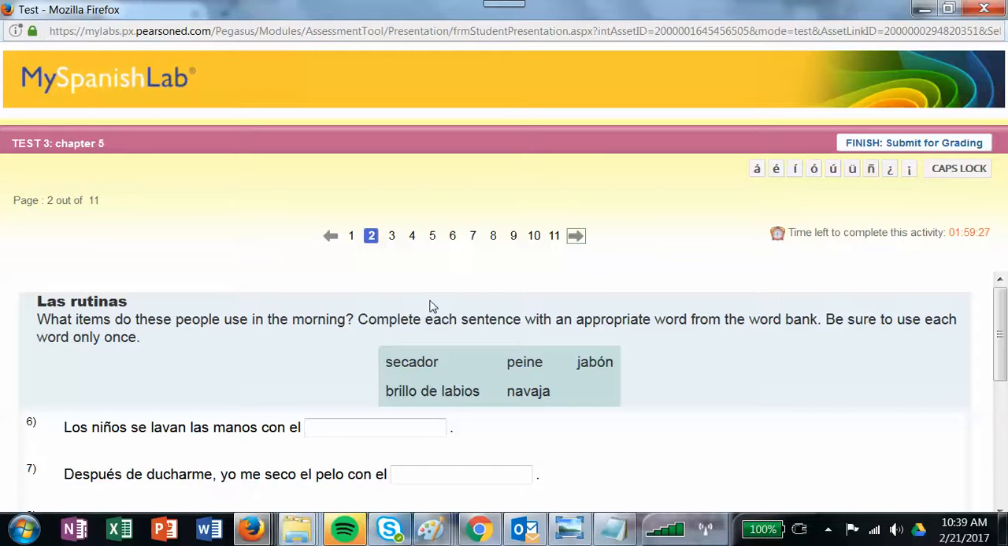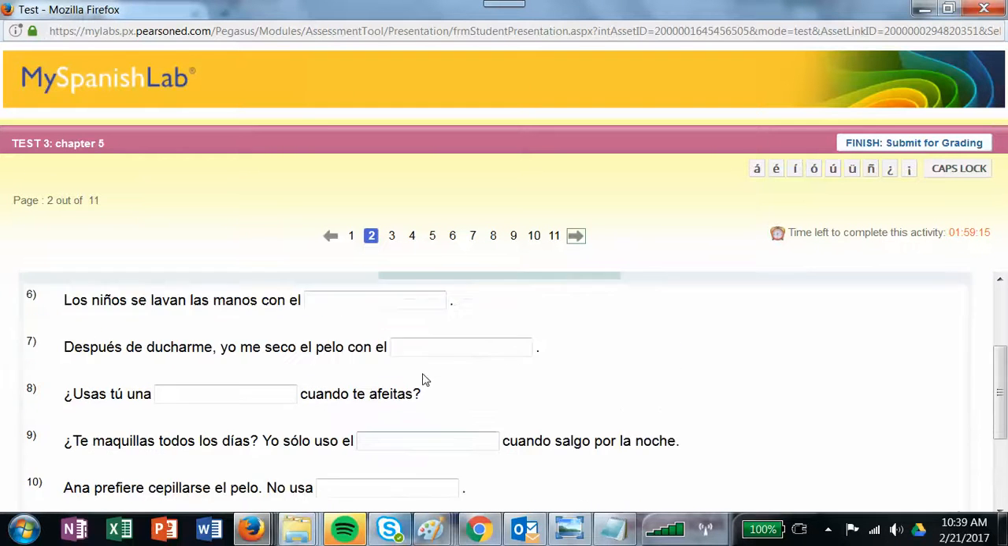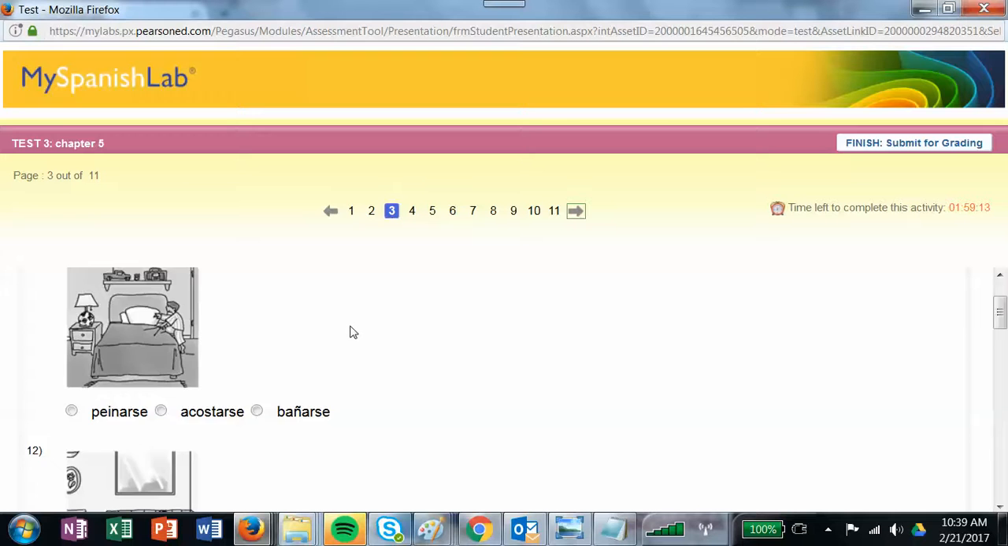On the next page, it says, what items do these people use in the morning? And so you'll read the sentence. Says, "Los niños se lavan las manos con," and then you'd pick, well, what would they do that with? And you'd plug the answer in here. And then when you're done, turn the page.